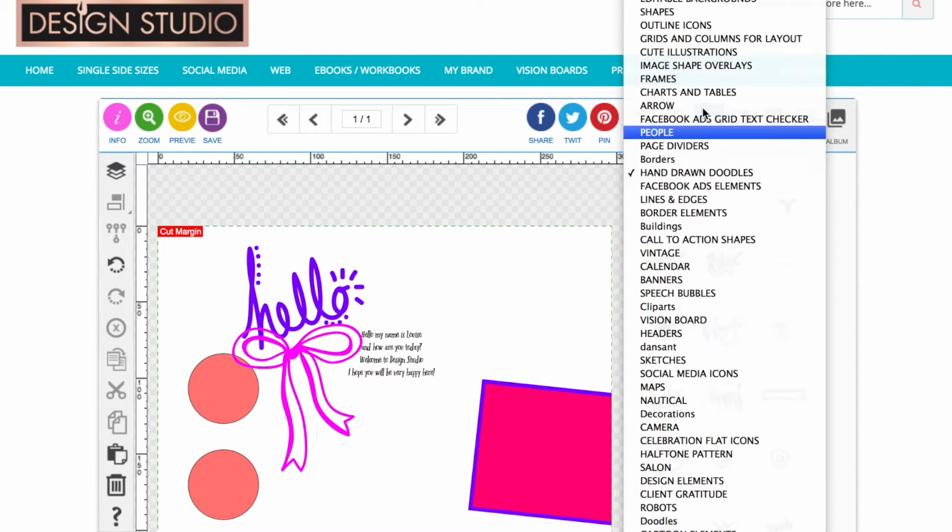There's lots of different things. We've got animals, editable backgrounds, different shapes. We've got some icons, some illustrations, frames. We've got headers and footers, page dividers, pretty much everything. We've got calendar, call to action shapes, lots of different things, social media icons, design elements. Yeah, there's basically lots of different editable icons in there that you can change the colour of.